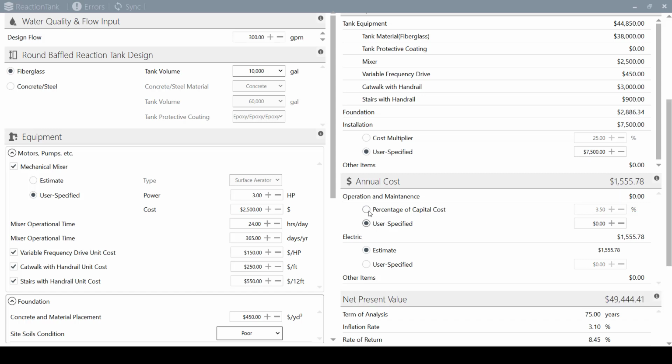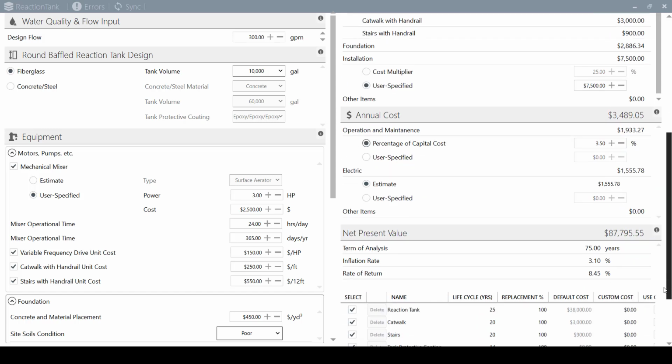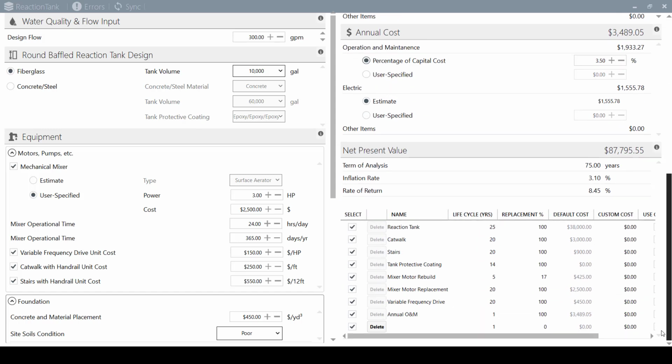The annual cost section displays and summarizes annual operation and maintenance costs, which can be calculated as a percentage of the capital cost, or a known value can be entered. Electrical cost as well can be either calculated by the program or entered by the user as a known value. Other annual cost values are included and summarized if input was provided under the Other Annual Cost Input section.